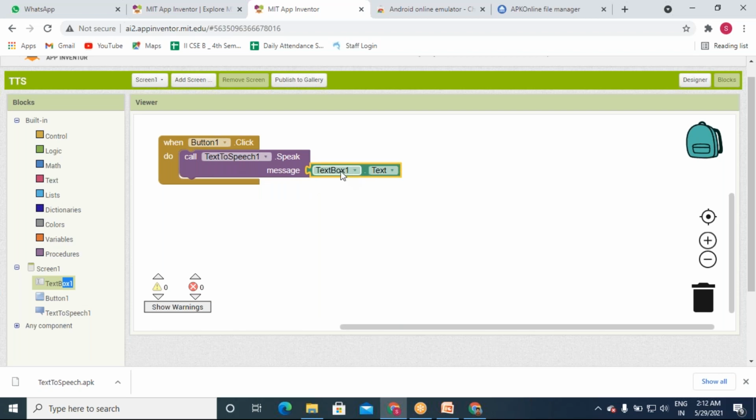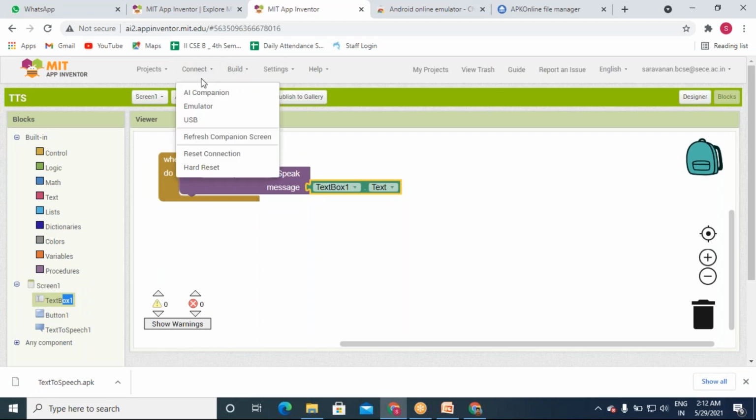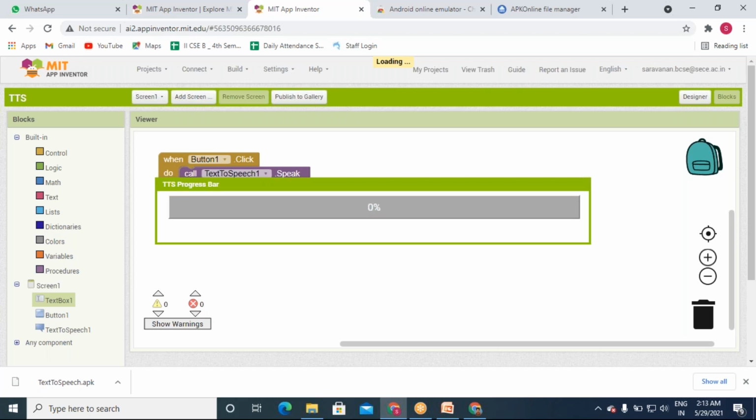Okay, anything else you need? No need. Okay, can anyone say how to build this apk file? Can anyone tell me, or else I need to connect with the emulator and run this. You can have any paths, right? So I'm going to build the apk file.